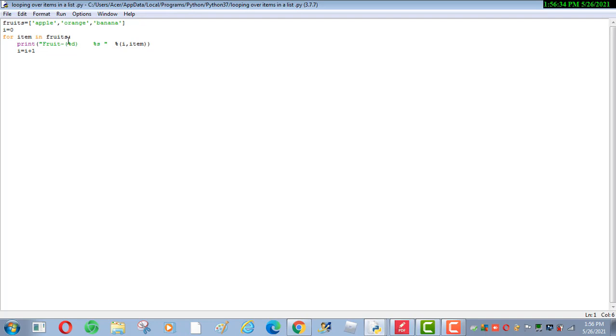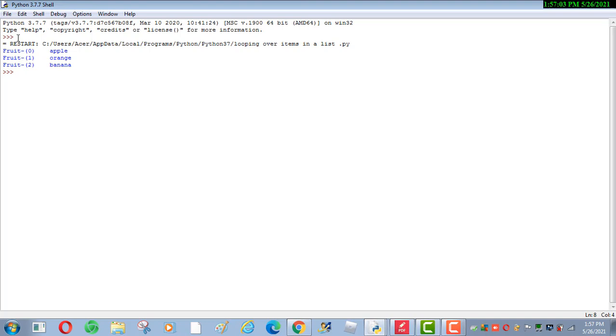The sequence over here is fruits, and the sequence takes the values apple, orange and banana that are separated with commas, and placed within quotations. Okay, I is equal to I plus 1. Now if I run this, you are able to see fruit at 0 it is apple, fruit at 1 it is orange, fruit at 2 is banana. Okay, the list of fruit has come into the picture.